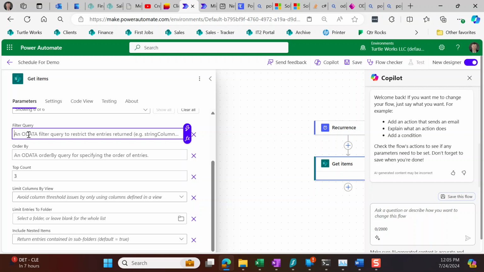So we have to say we want to get all of the list items with a call by date that is less than or equal to today. And to do that, we have to type in this command. So CallBy is the name of the column, but there's no space there because SharePoint internally saves that column name without the space. LE means less than or equal to, and then we do a single quote, a brace, utcNow, parentheses, and then a closing brace and a single quote.